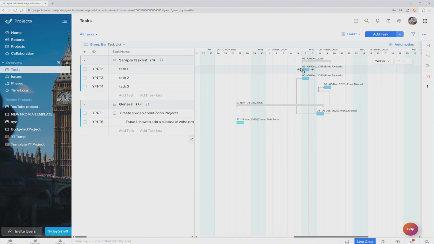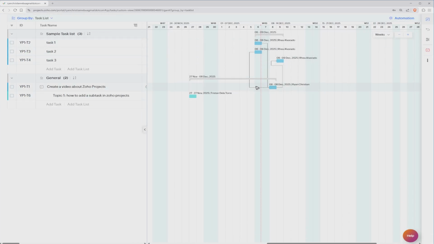But if you want to create one, for example, in here directly from your Gantt view, you can go ahead over to the top right, click on full screen so that you'll be able to see it. Now, when we hover over a task, all right, you'll be able to see these dots besides it.